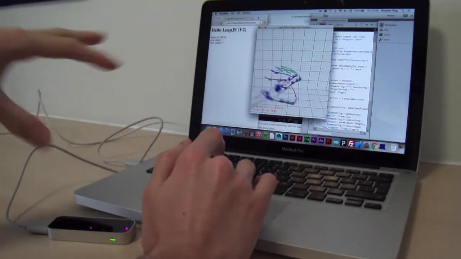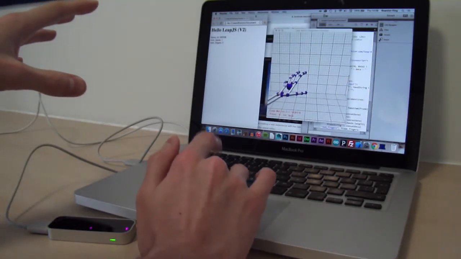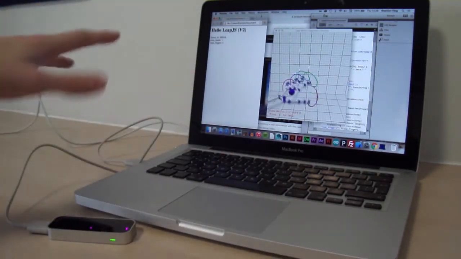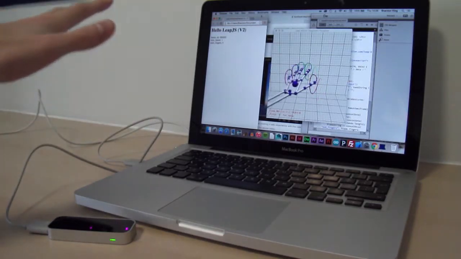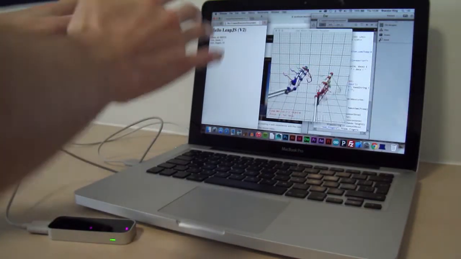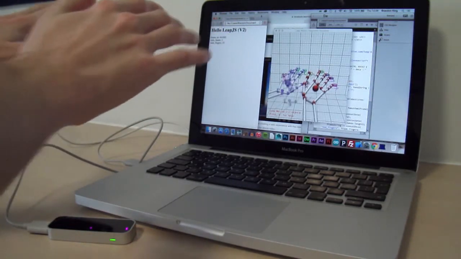Oh, seems it has to be on the browser window now. Just move this over a bit. So you can see there, I've got 5 fingers detected, 1 hand, and then if I bring my other hand in, it correctly has 2 hands and 10 fingers.